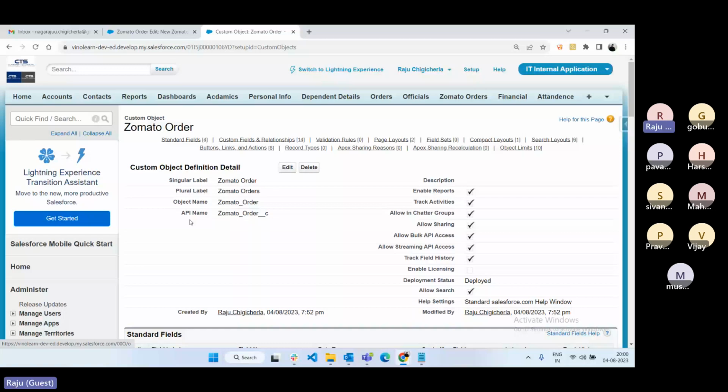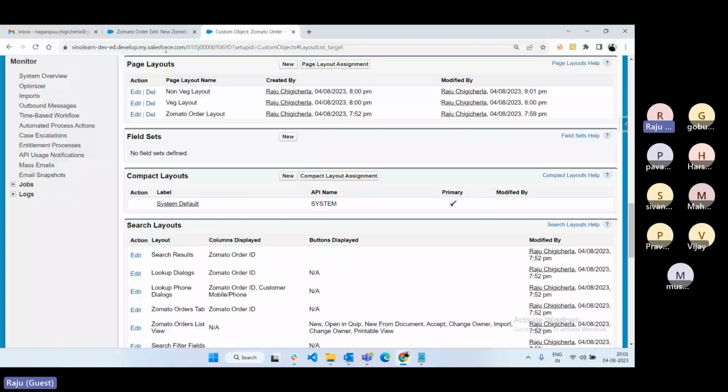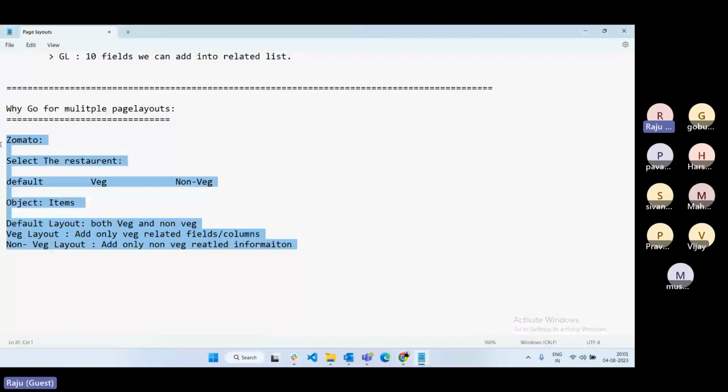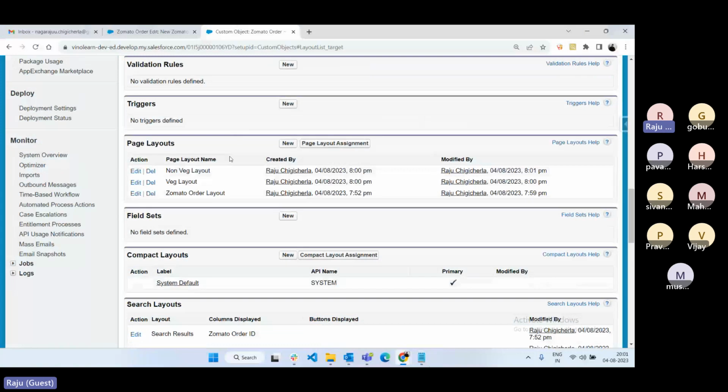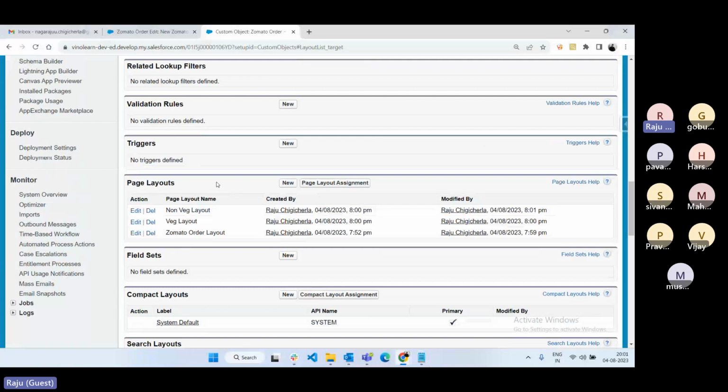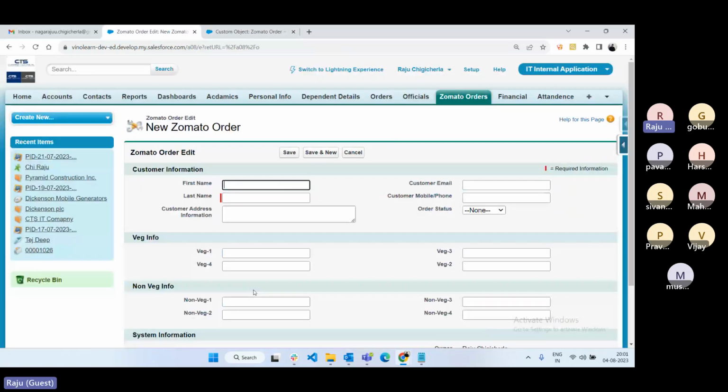See, now we have created 3 page layouts. As discussed theoretically, I have applied it practically, showing how to implement the Zomato application here. Okay, hope it is clear how to create multiple page layouts. Right. Now the problem is, anyway I have multiple page layouts. If you go to user, if you click on new page layout, it opens the default layout. How to provide multiple page layout access to the user?